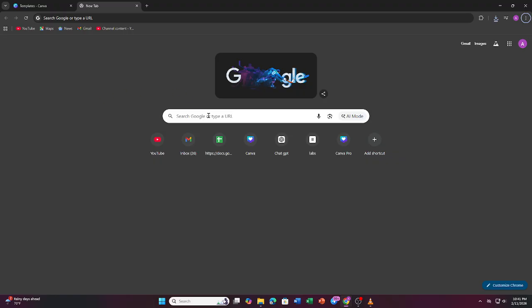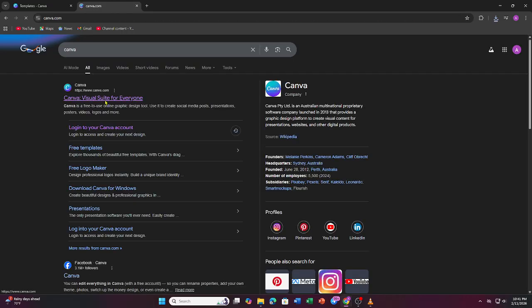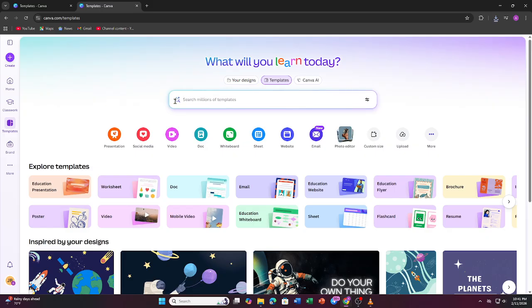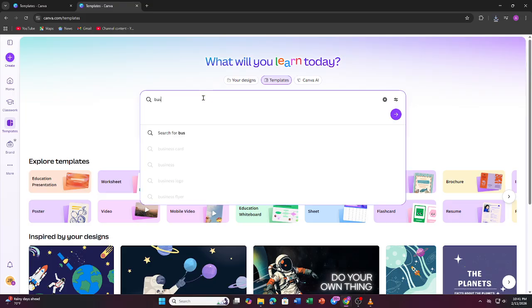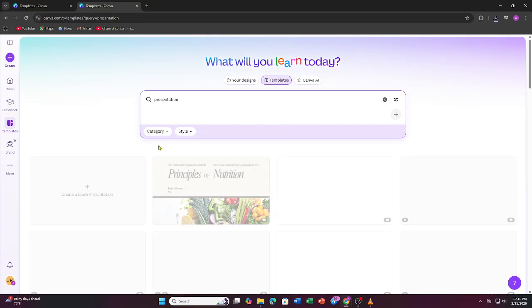First, log into Canva and search for business presentation in the template section. Choose a clean, modern template that matches your brand style. Remember, professional presentations focus on clarity, not too many colors or animations. Once selected, customize the template with your brand colors, logo, and fonts to maintain consistency.